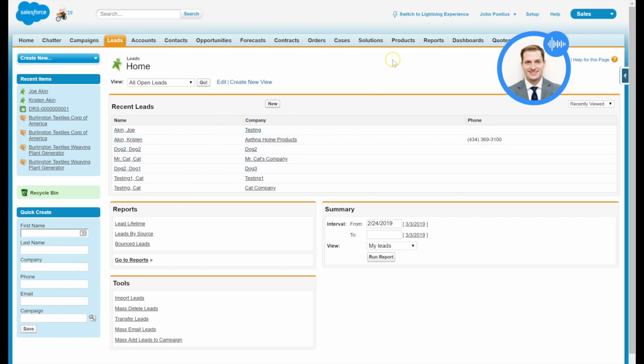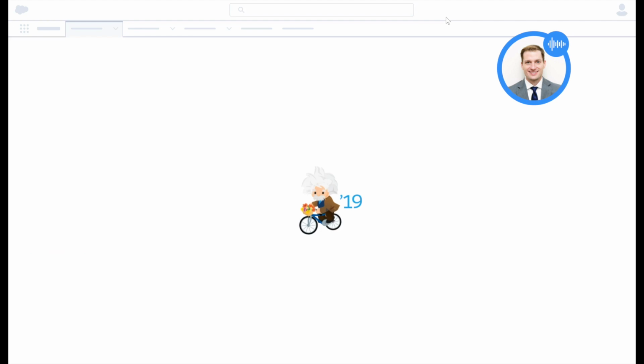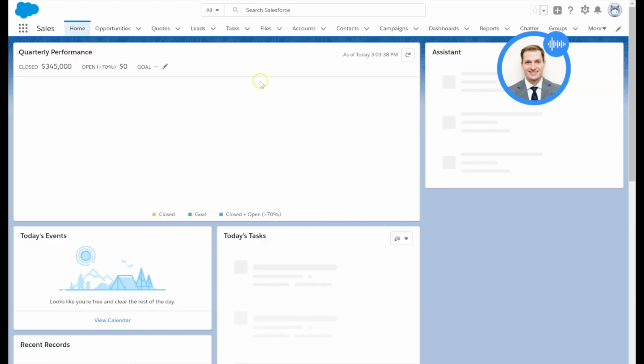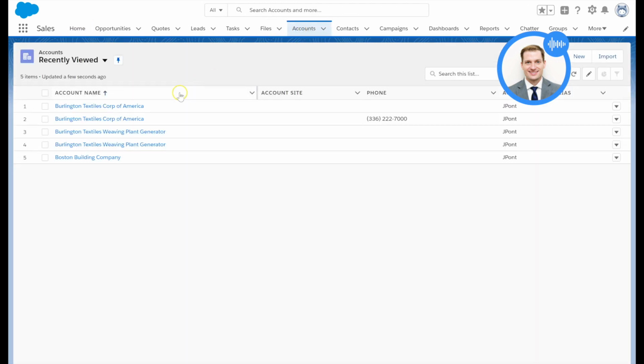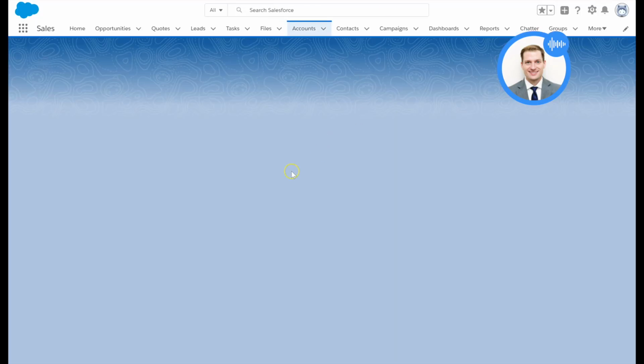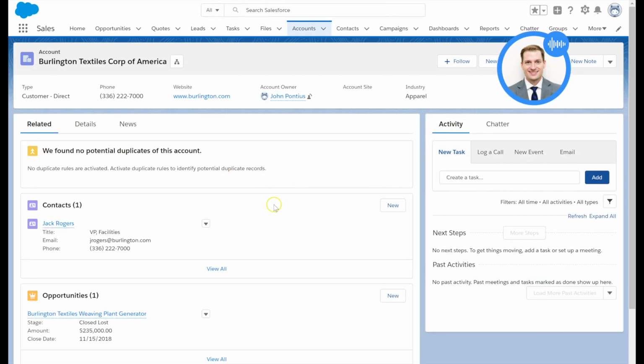So from here, let's take a look and see how duplicate management works in the Lightning experience. And let's switch over into Lightning. For this example, let's look at accounts. Another area where we see quite a few duplicates coming from is our accounts. It's easy to understand because a lead is converted over into an account and a contact or an opportunity, and it creates a duplicate.